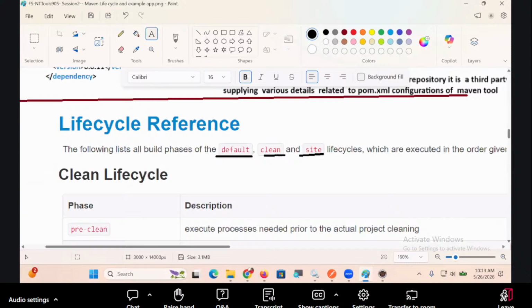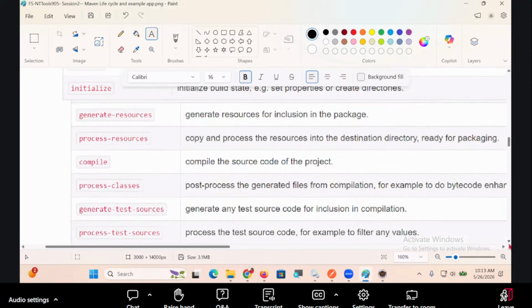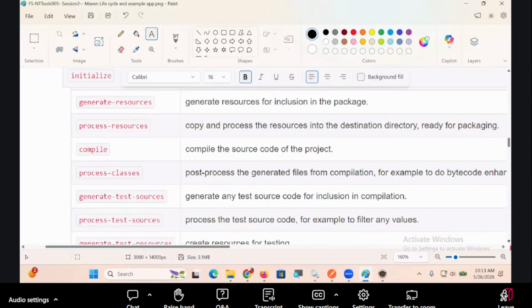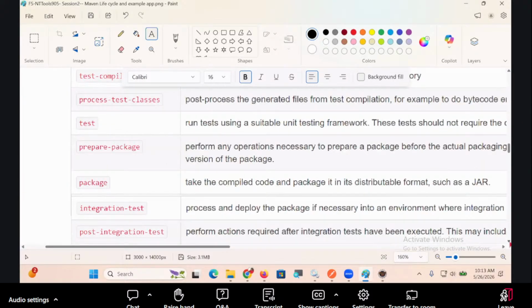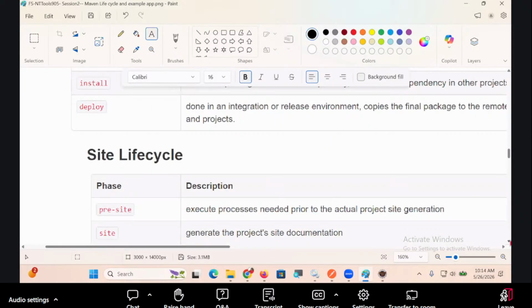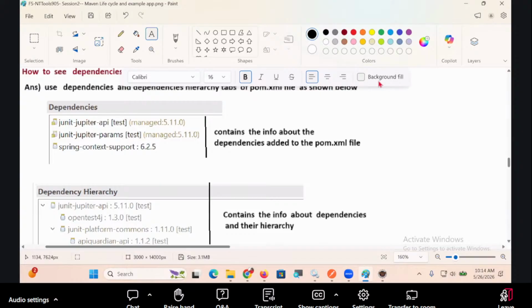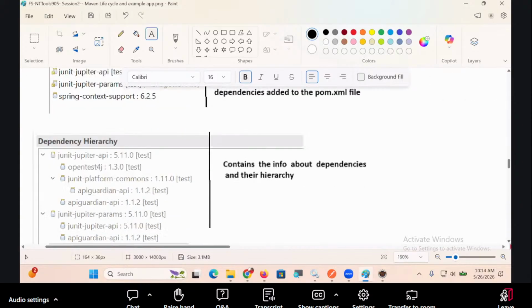Okay, lifecycle reference. Just now we discussed this, guys. Default lifecycle, how many phases? 23. Site, how many phases? 4. Clean, how many phases? 3. Then we have seen how to observe a dependency hierarchy here. Definitely we noticed the dependency hierarchy.